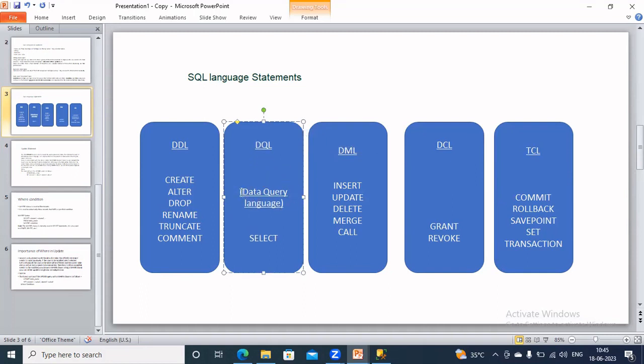DQL is nothing but data query language. You are querying something. So for query, what do you do? Select, mostly select. And data manipulation language, DML. DML means you are manipulating the data, you are changing the data, right? Inserting means you are changing a table, you are changing data.